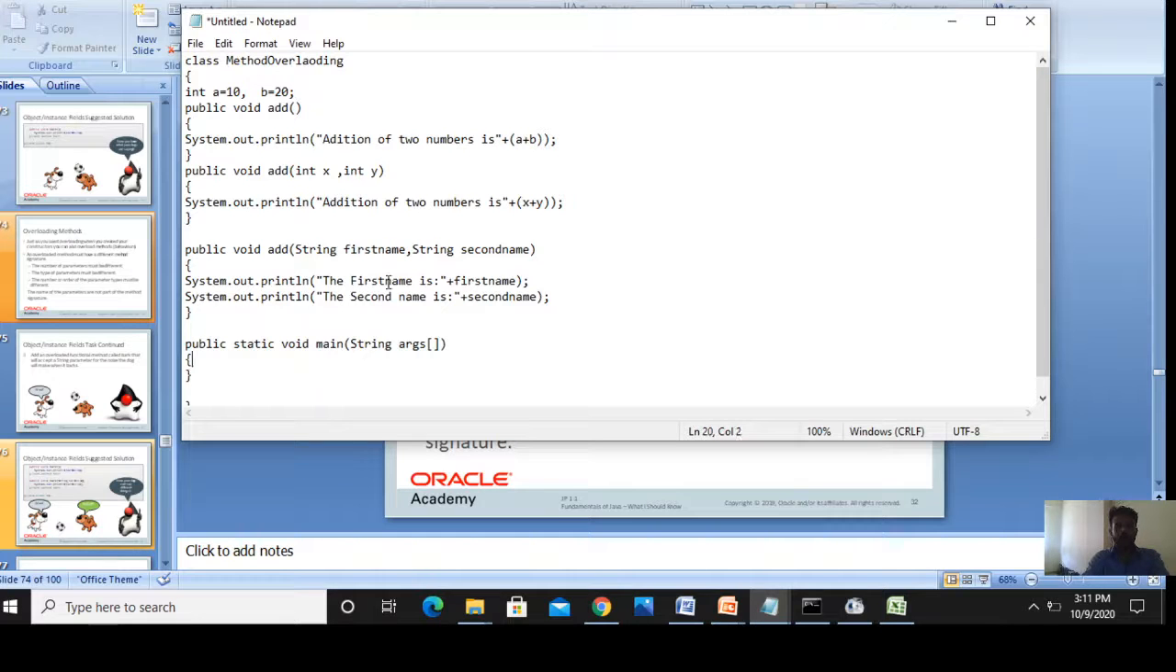Okay. Here I will create the object of the class MethodOverloading. How to create the object? Class name, MethodOverloading, m equals new, which calls the constructor of the MethodOverloading class.